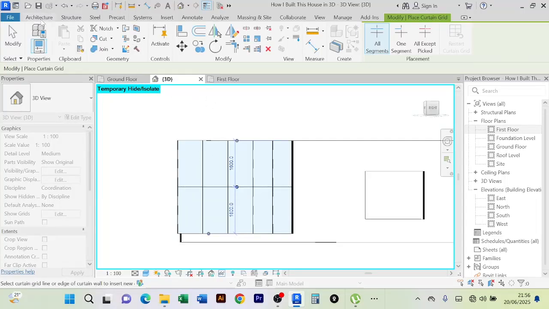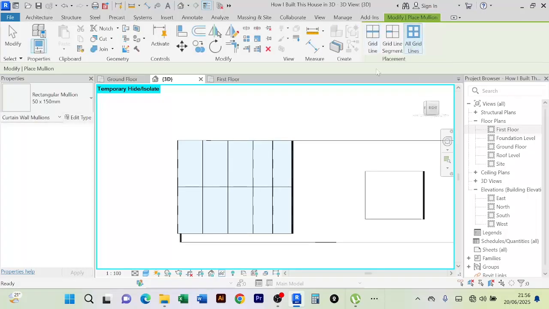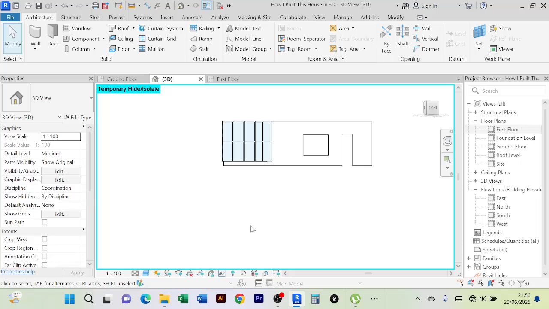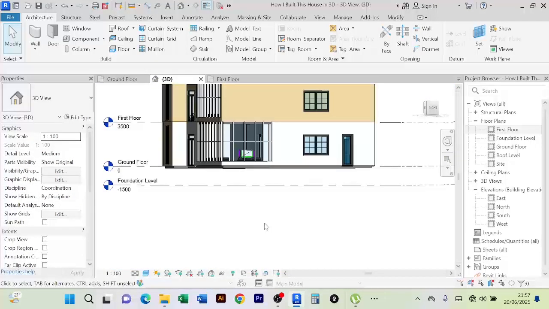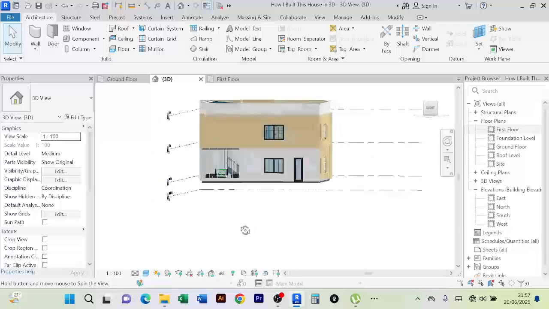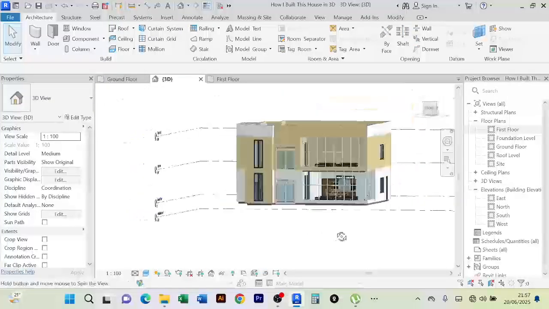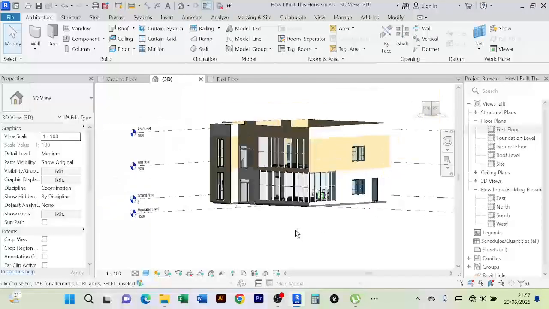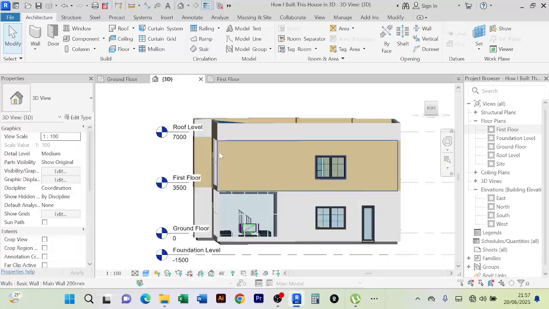Then we are going to get our mullion. We go to architecture, mullion, all grids. Click on that. Just like that, you come to hide, reset temporary hide. Then we shall have that. See this? We have the whole of this as a curtain wall, just like that, and that is what our design proposed.